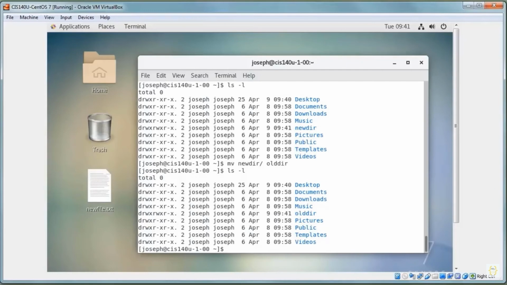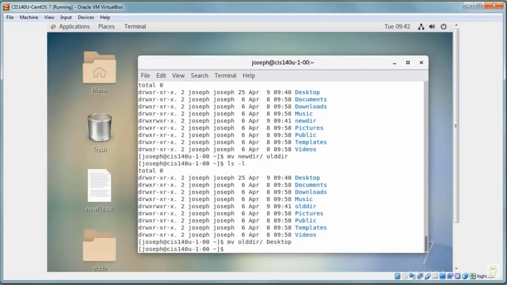Now I have to be careful. If I decided I wanted to rename this older directory as desktop, what would happen? Well, if I do mv older desktop, that directory already exists. So what it will actually do is move it onto the desktop. So you have to be careful with these removing or moving of directories.